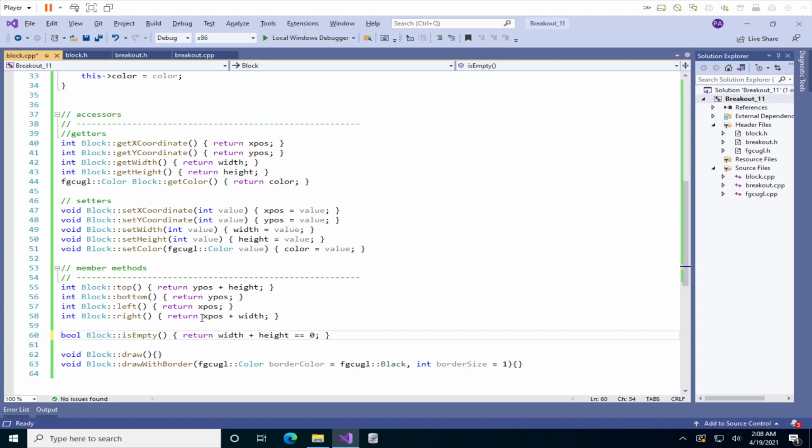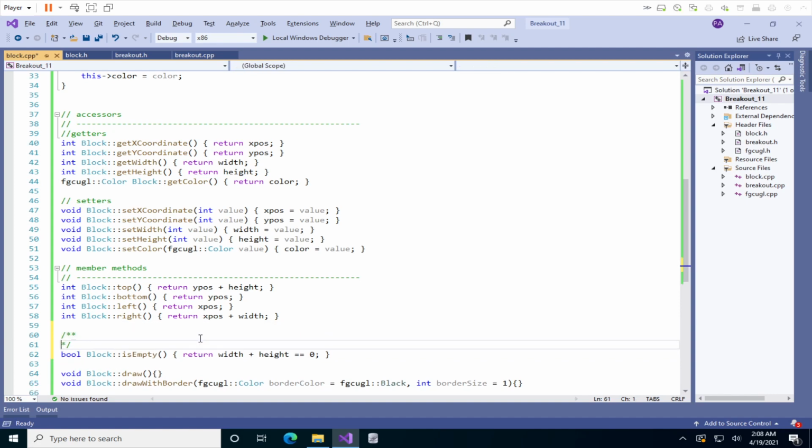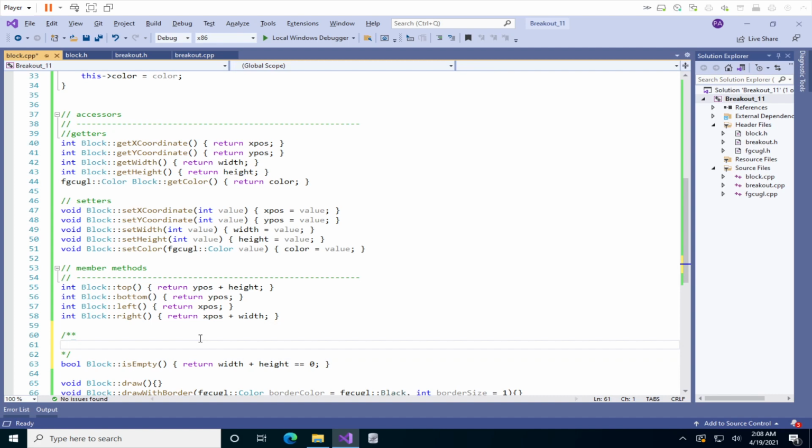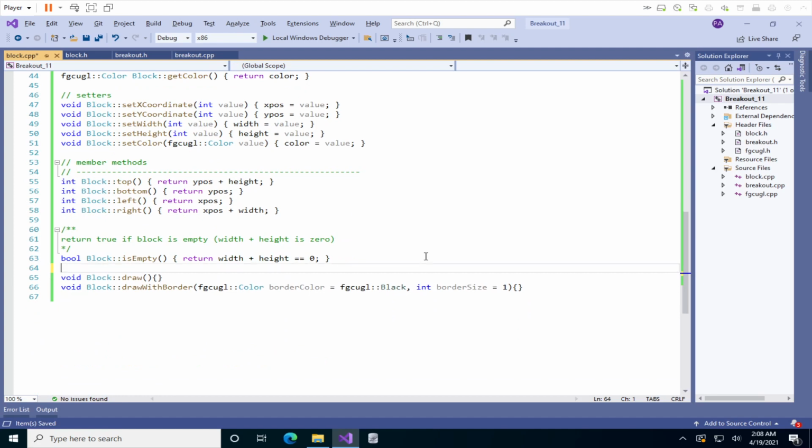And we need a header block on this one. Return true if block is empty, width plus height is 0. All right, and we'll keep this one simple. All right, now our draw method.